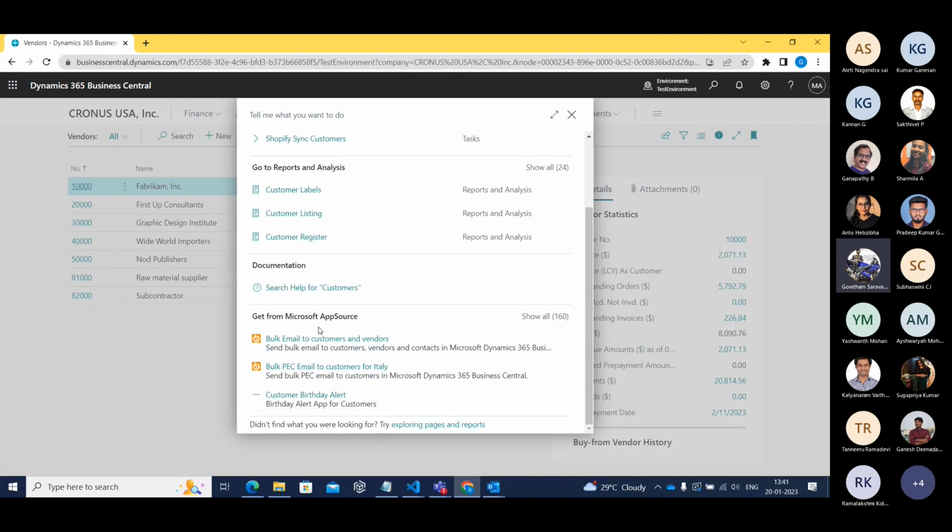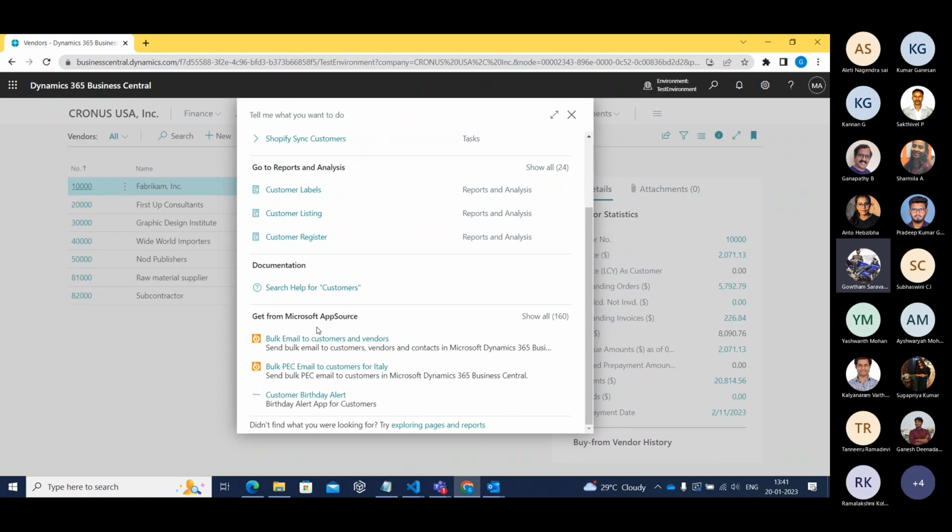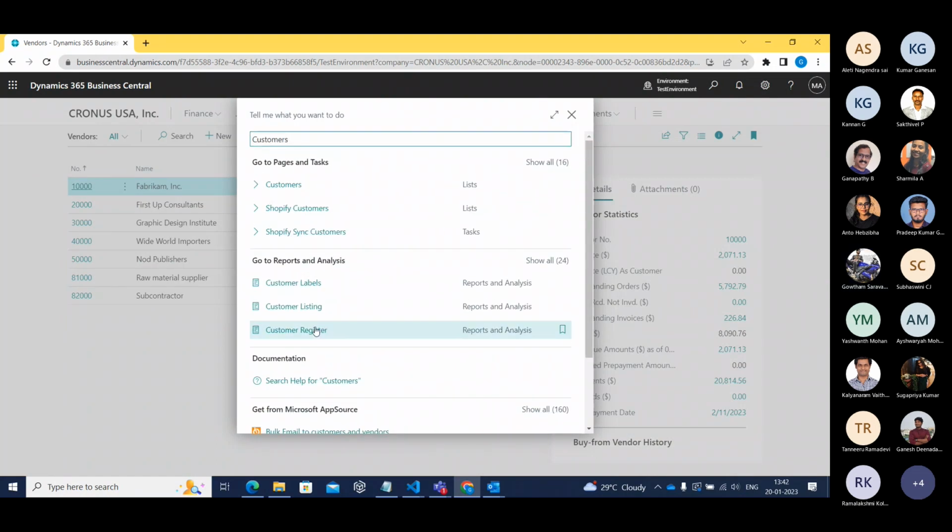And also, if there is a need for any extension from the Microsoft app, is there anything related to these keywords that is not available in the Business Central solution? You can just integrate it from the extension apps, right? So it will also show you whether any extensions are available for your search. So I'll just click on that.